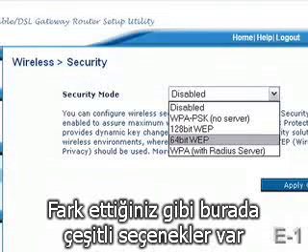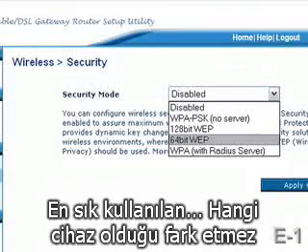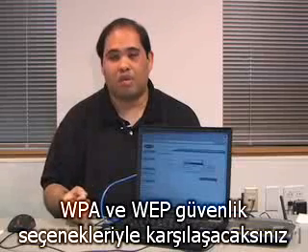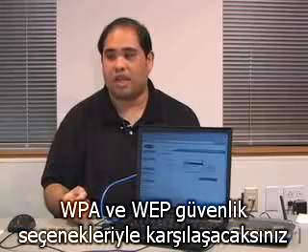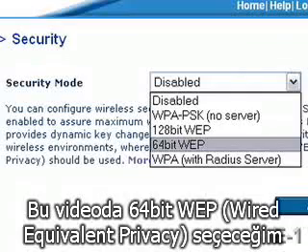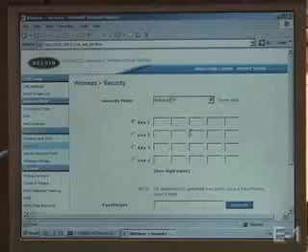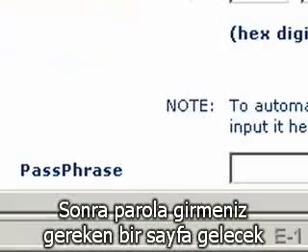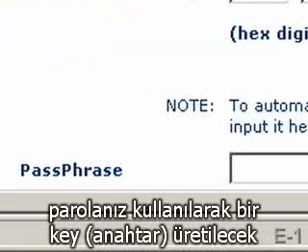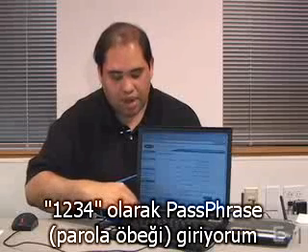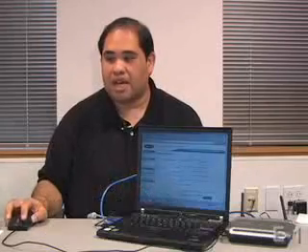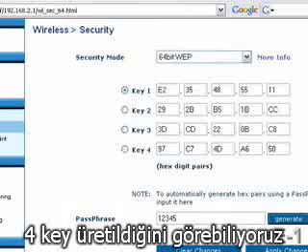You'll notice here that there are several options. Most commonly, no matter what type of device you have, you're likely to have an option of WPA or WEP security. For the sake of this demonstration, we're just going to select 64-bit WEP, or Wired Equivalent Privacy. And then you'll be prompted to input a passphrase from which 4 keys will be generated. So I'll go ahead and just put in a passphrase, 1, 2, 3, 4, 5, and hit the generate button over here. And you'll notice that it came up with 4 sets of keys.